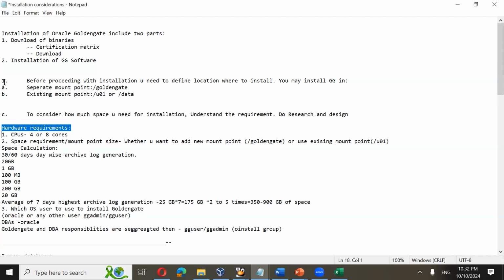So the first thing is how many CPUs you need to run Goldengate without any issues. The number of CPU cores required for Goldengate is typically 4 to 8 cores. 4 to 8 cores works fine with Oracle Goldengate.